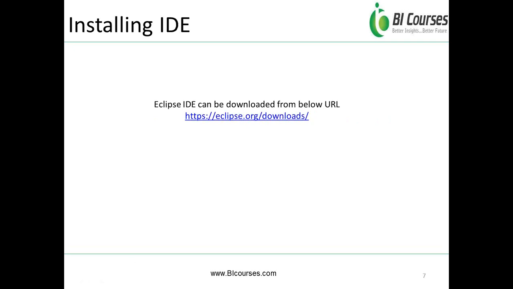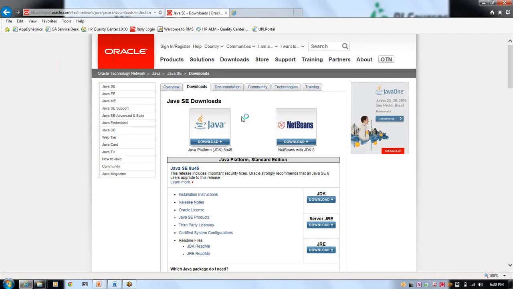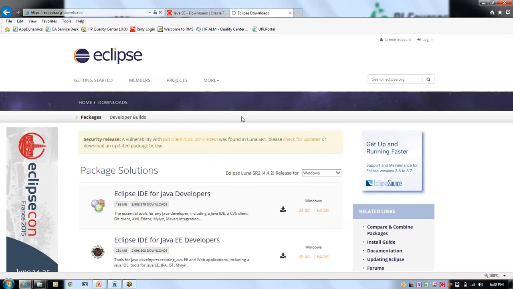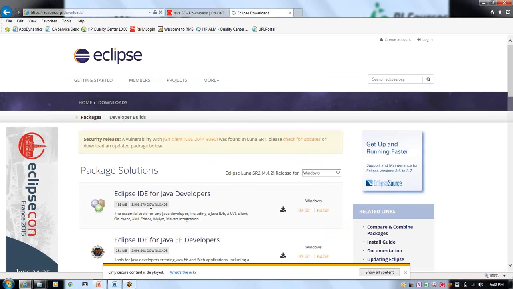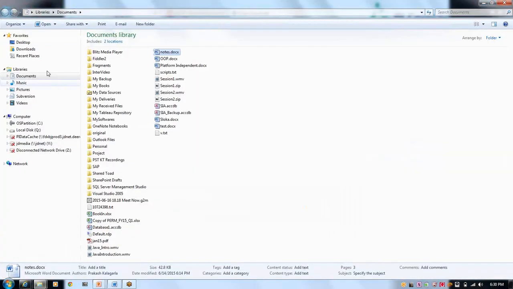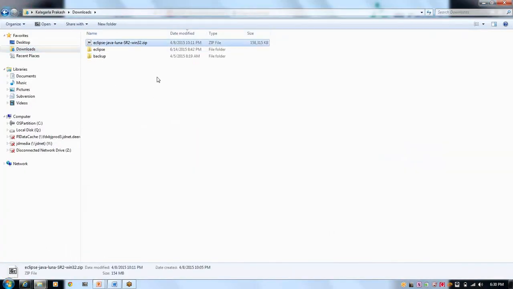How to install an IDE. In this tutorial I'm going to explain using the Eclipse IDE. We can download this Eclipse IDE based on our operating system. I have a Windows 32-bit operating system, so I can click on this 32-bit link and download this Eclipse IDE for Java developers. Once we download it, we'll get an archive file, and we just extract this archive file.